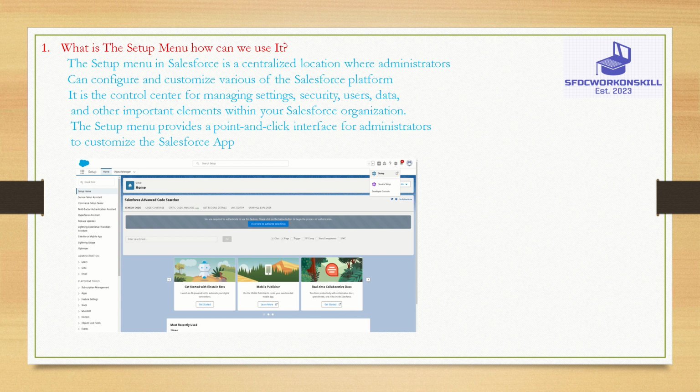In the last video, we saw how to create a user in Salesforce.org, or sign up in Salesforce.org, and we also saw Trailhead, how we will use Trailhead, and how we link Salesforce to Trailhead.org. So today we will learn what the setup menu is and how we can use it.